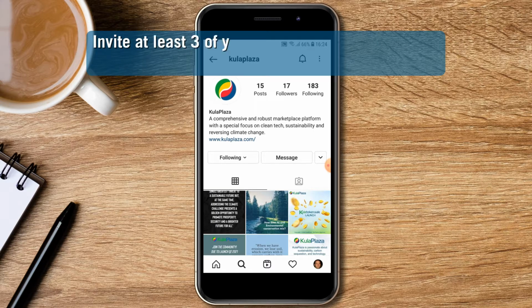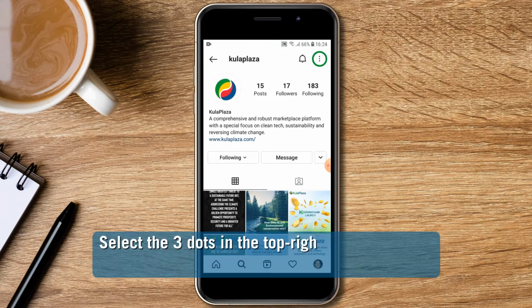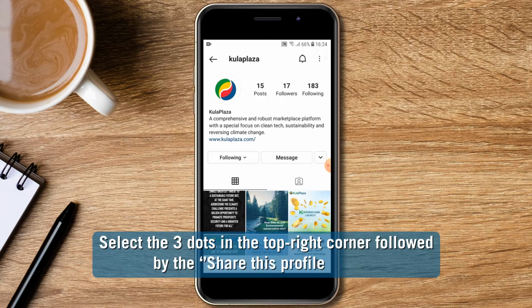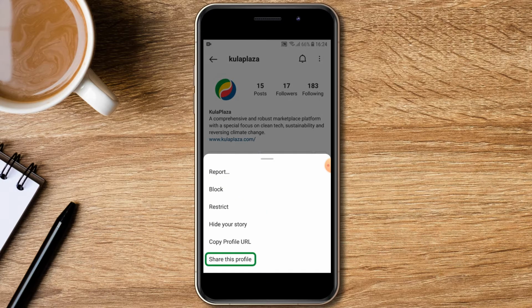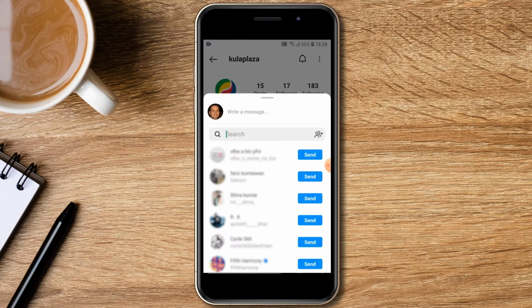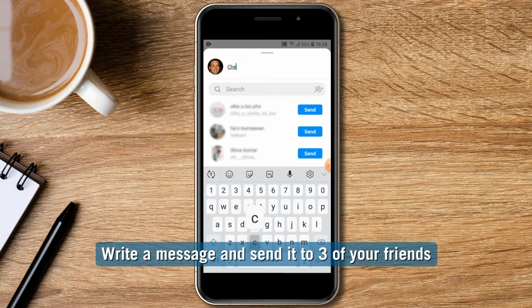Invite at least 3 of your friends to follow Kulaplaza by sharing the Kulaplaza page with them. Select the 3 dots in the top right corner, followed by the Share This Profile option. Write a message and send it to 3 of your friends.